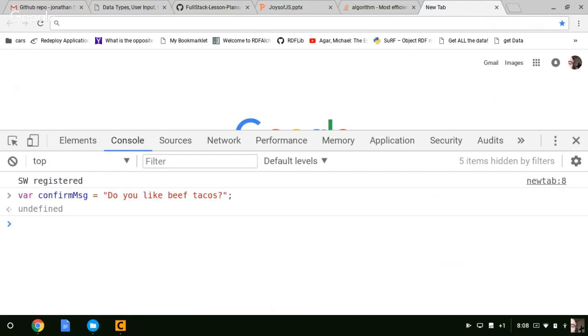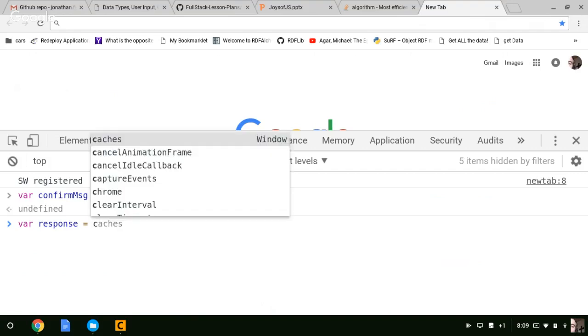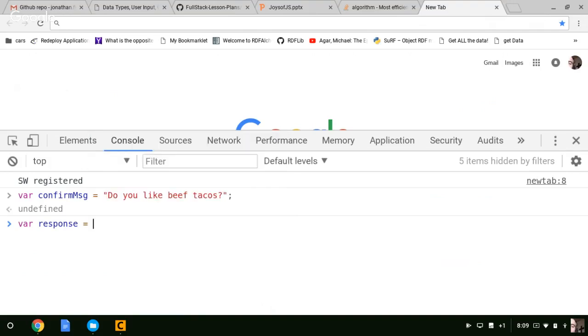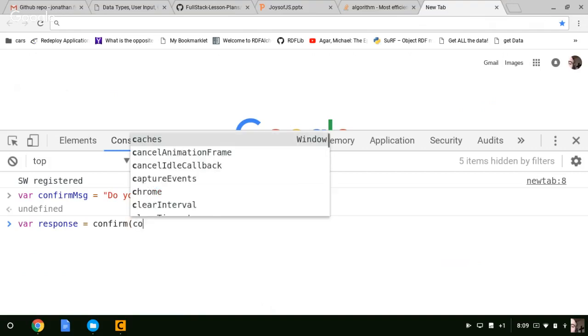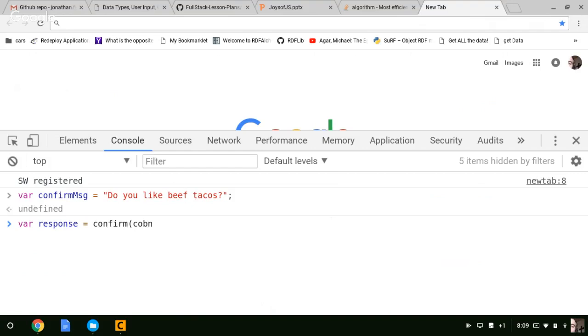So now we have our confirm message. So now we do what? We declare another variable, right? And that's going to hold what? That's going to be response. We can call it response. And what type of data are we storing in here? It's a yes or no, which is called a Boolean. Right. So response. And in order to do that, I'm going to type what here? Everyone. Confirm. And then what am I passing into confirm? This variable I just created, right? Everyone with me here so far? Okay.